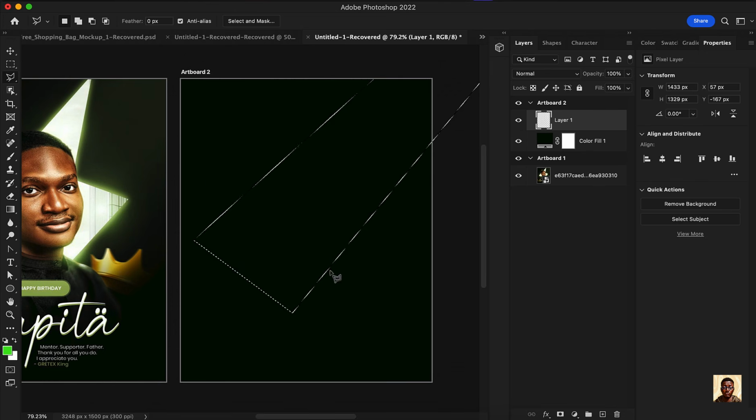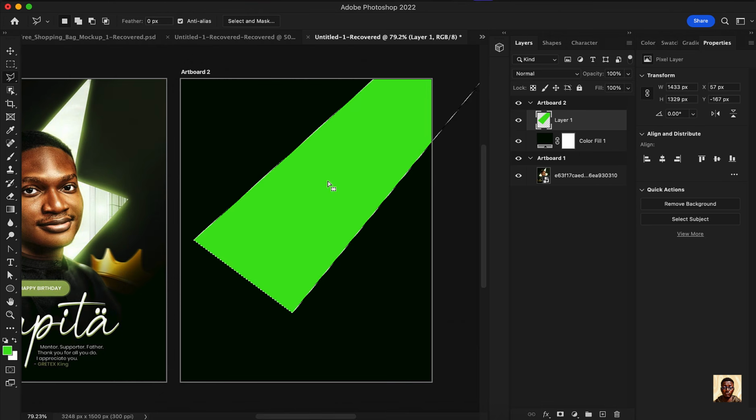marquee. When you do this, the next thing you want to do is press Alt and Backspace to fill it with this color. Alt and Backspace fills it with the foreground color. Control and Backspace fills it with the white color, which is the background color. So what you need to do here is press Alt and Backspace to fill it with this color here.